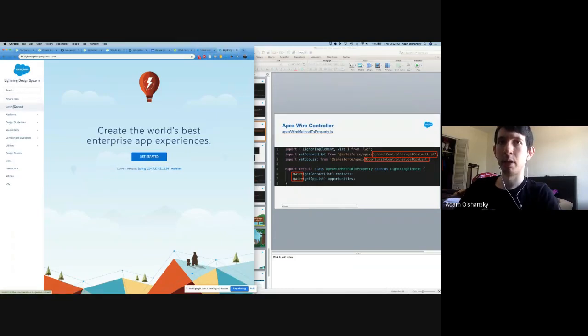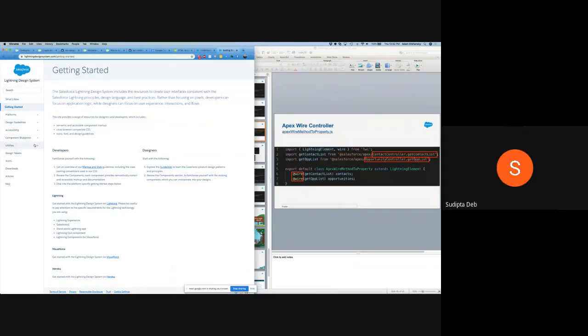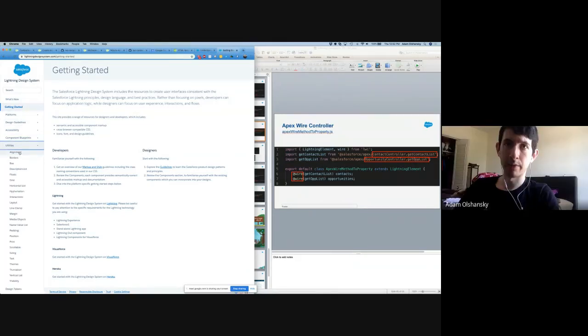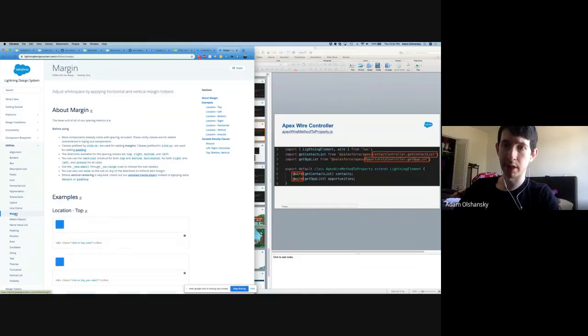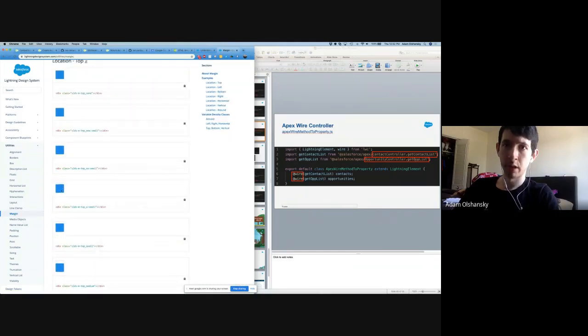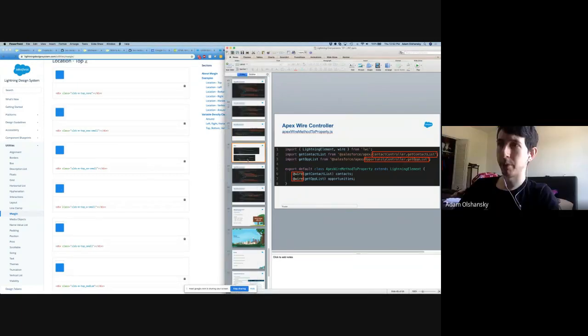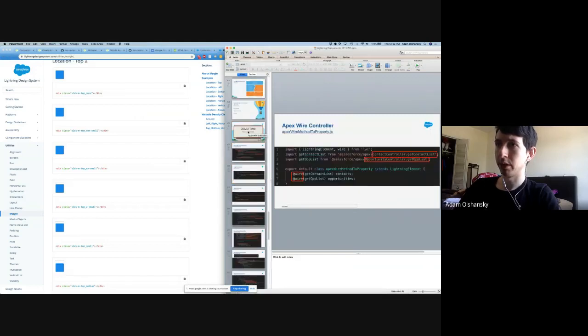So it depends on what you want to do. If I go to this Lightning Design System website, there's a bunch of different things you can do with it. It'll give you examples on giving things margins. Let's say you want a little extra space above or below or to the left or the right of a component. Essentially, you'll take your component. Let me see some component code here.